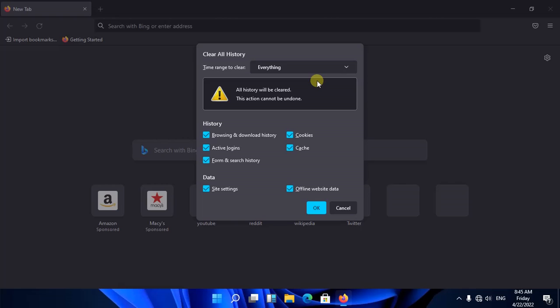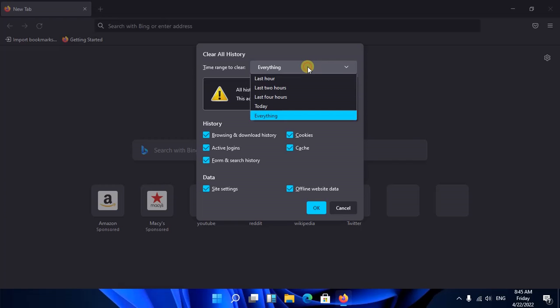Once you click, you are provided with a pop-up that gives you different options where you can choose which history to clear, and also the time range for which history to clear. You can decide to clear everything right from the beginning of the download of the browser, or clear history for the last hour, or the last 2 hours, or the last 4 hours, or a day's history, a 24-hour history. So you can choose which time range you want to clear the history.